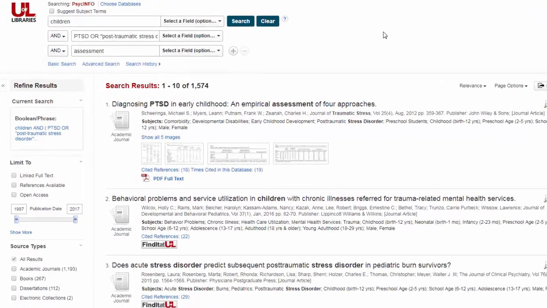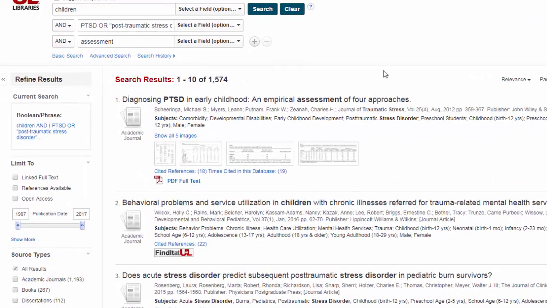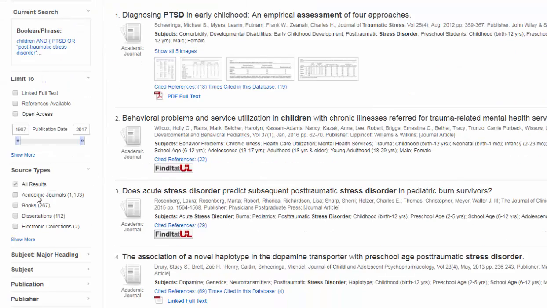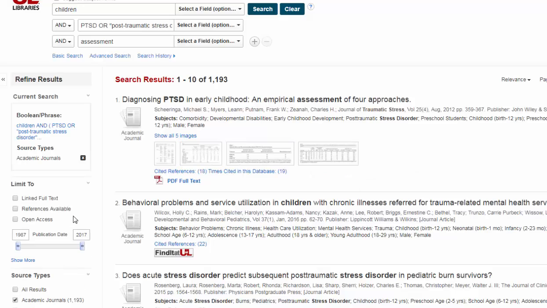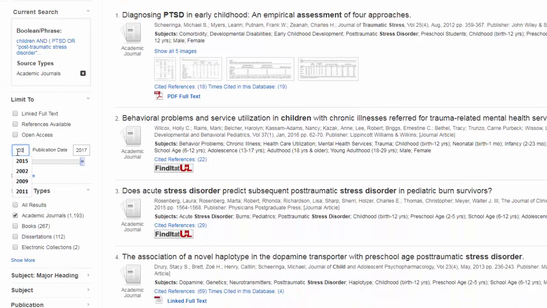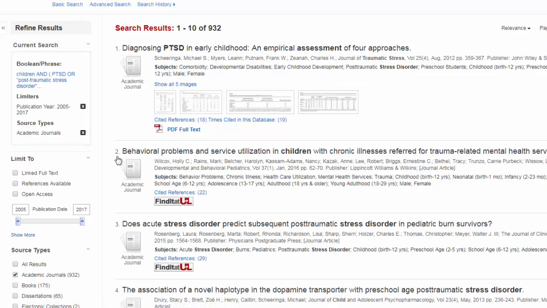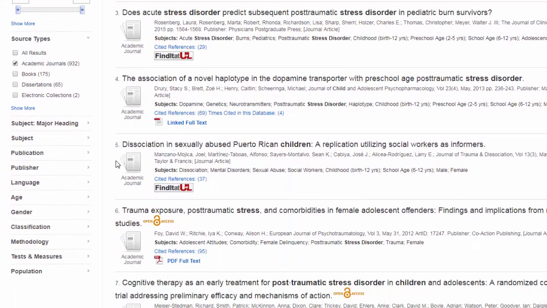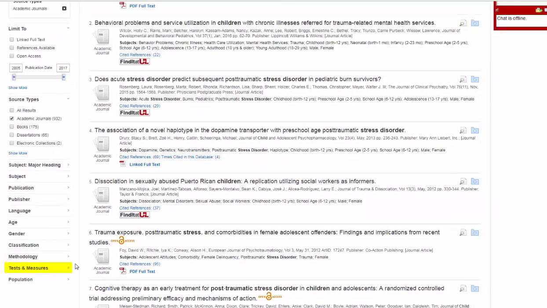If we want, we can refine these results further under Refine Results on the left-hand side of the page. You can narrow by source type if you want only academic journals, and publication date if you want more recent results. You can also narrow by type of research method, the methodology, in PsycINFO, which is very helpful if you need a certain type of article, like a qualitative study or a systematic review. You can limit to see articles that use particular tests and measures for a topic or issue by clicking on Tests and Measures. This is one way of seeing what types of tests and measures are common.